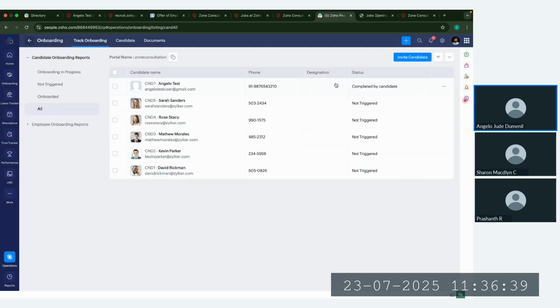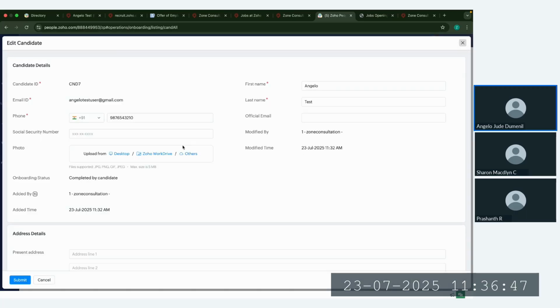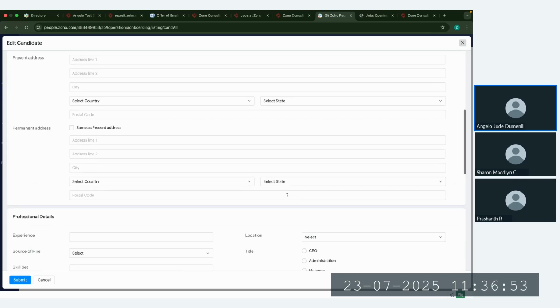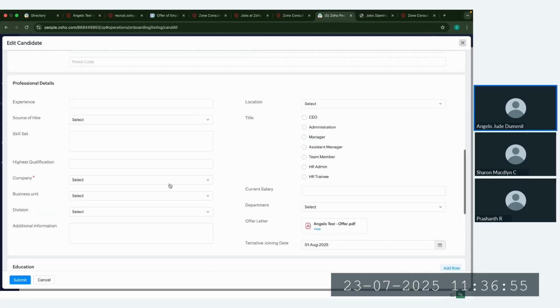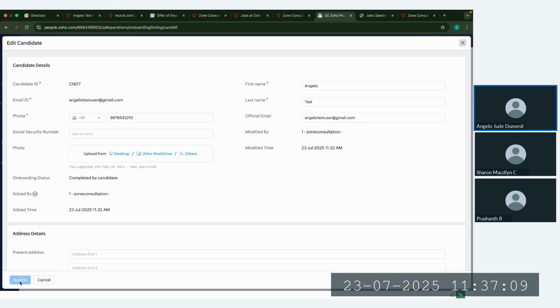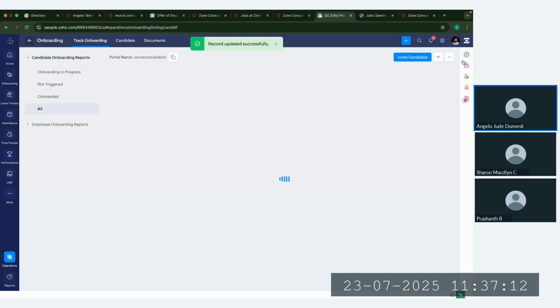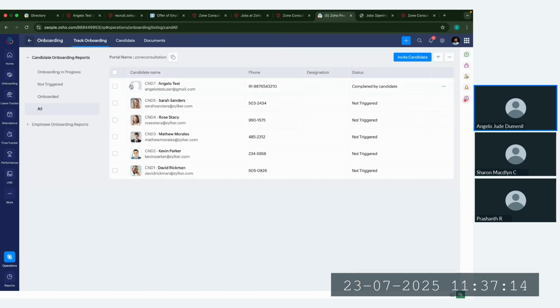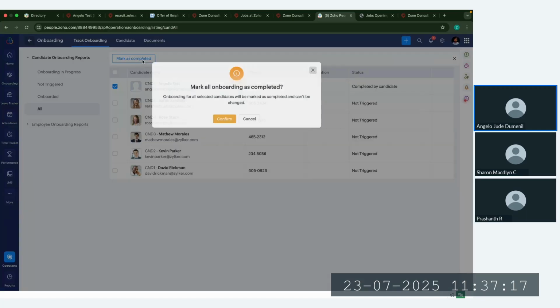If the recruiter or HR in Zoho People needs to make a few changes in the candidate details, they can always edit the candidate record and provide the required information, like filling in their official email address and their organizational details as well, such as the company that the candidate is associated to, his business unit, his division, and salary, and so on. Once the required departments are selected and mandatory fields are filled, they can hit the submit button and complete the candidate's onboarding from the HR's perspective. Here you'll be able to select the candidate and mark as completed.